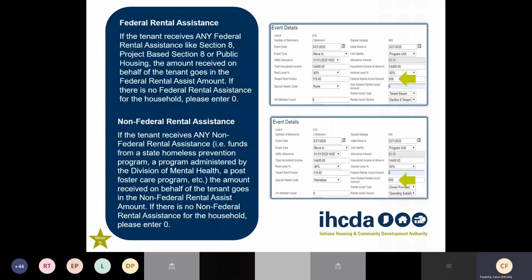So let's talk about the subsidies that may be available for tenants. As most of us are familiar, Section 8 provides both project based and tenant based rental assistance, which is a subsidy that is received on behalf of the tenant. If a tenant has project based or housing choice voucher, you would enter the amount of the subsidy in the federal rent assist amount box identified by the first green arrow in the top slide. You would ensure that you identify what type of rental assistance this is. As you can see from this slide, it's tenant based, and then the source.